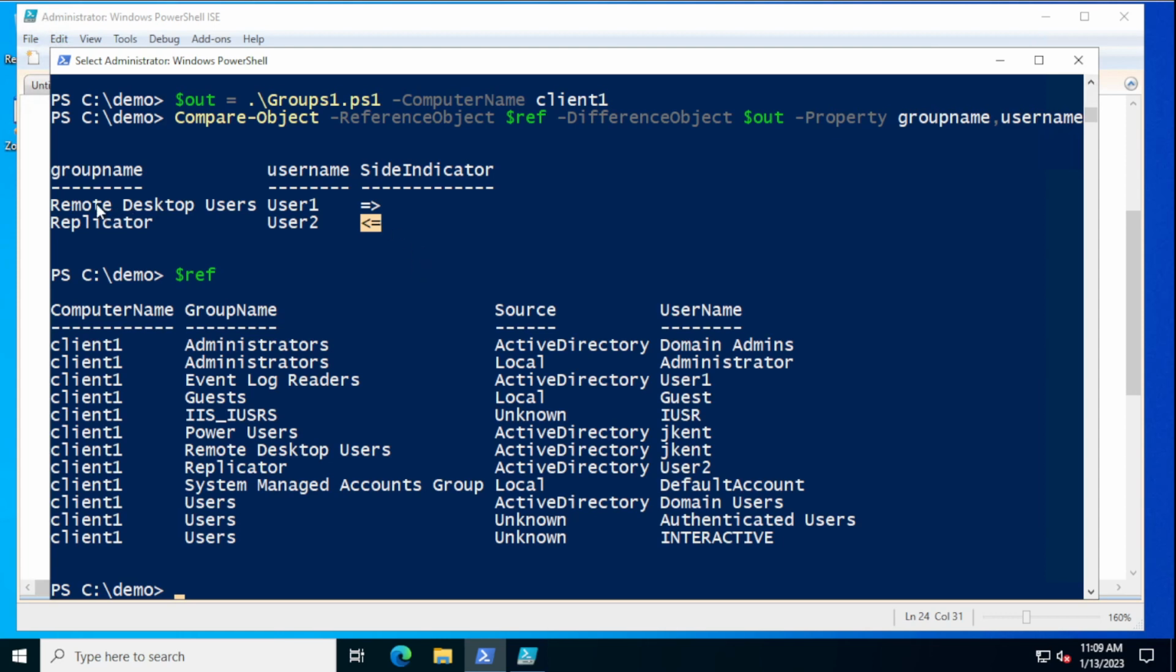And then this one over here, notice the side indicator is going the other way. What that's saying is the difference object has something in it that's not in the reference object.